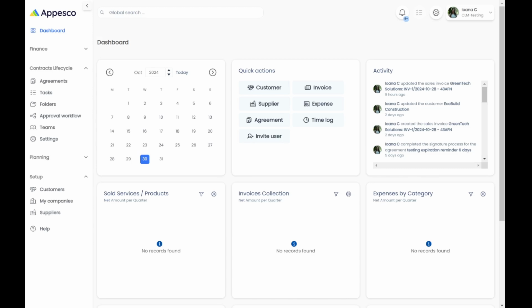After joining Appesco and creating your company's workspace during sign-up, we recommend adjusting some key settings to streamline your experience. Appesco's integrated modules mean you don't have to re-enter data each time.